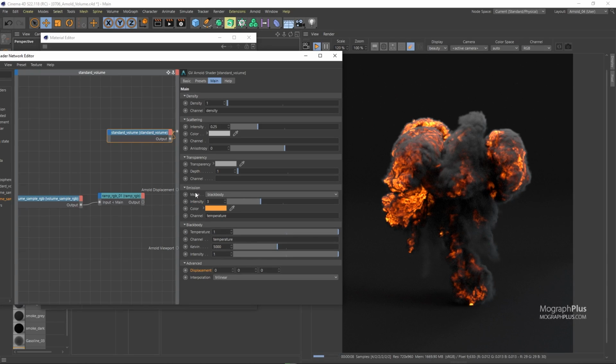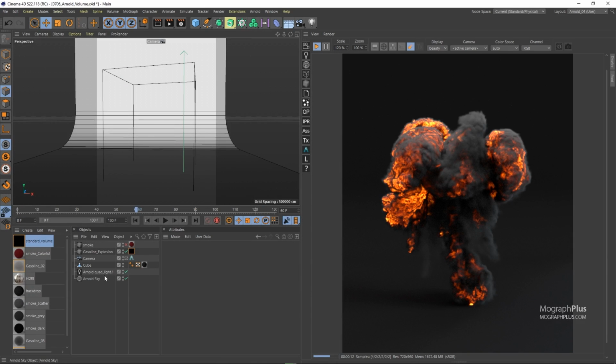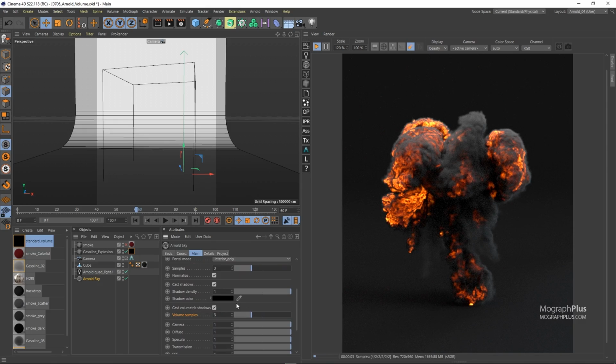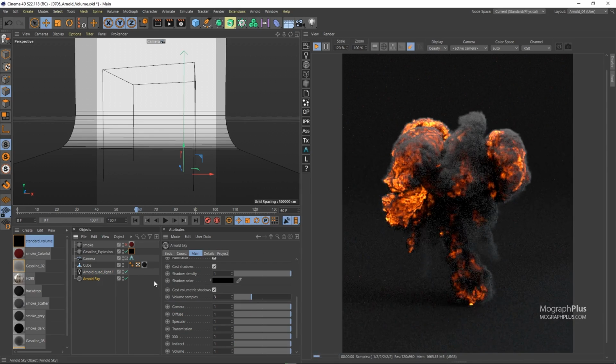Now, to clean up your volumes, make sure your lights in the scene have enough volume samples, and having low volume samples for your lights is one of the main reasons for having noise, especially when you are working with kind of lighter, brighter volumes like white or light gray smoke. So make sure to increase the light volume sample in those cases, because the noise would be very obvious.